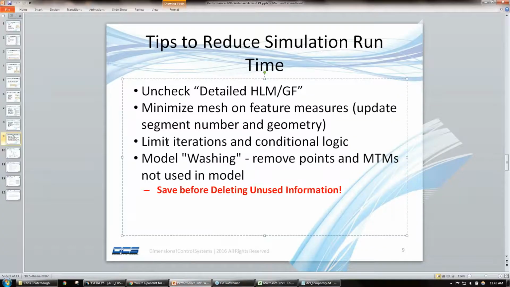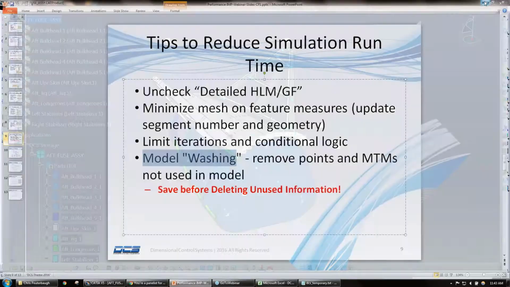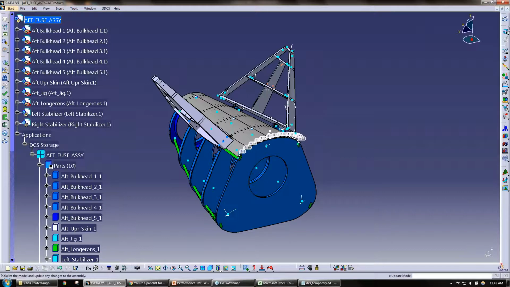So just jumping back here, again, limit the iterations and conditional logic. The last one here is called model washing. It actually removes points and MTMs not used in the model. Before doing this step, we definitely recommend that you save your model, just due to the fact that we don't want you to lose your precious work.